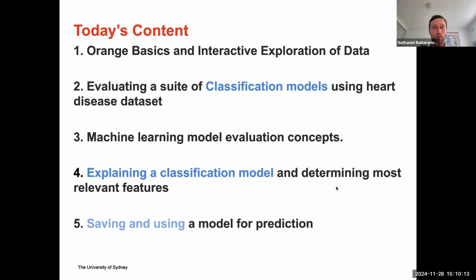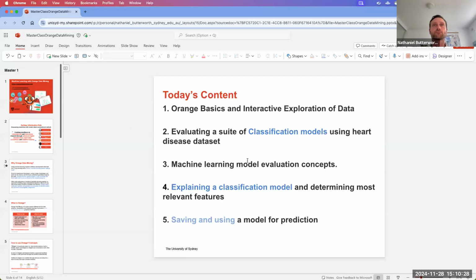In fact, we're going to jump straight into it now. So basically, we're going to go through some data exploration and learn some machine learning tasks and tools as we go, and see how we can use a model for prediction.